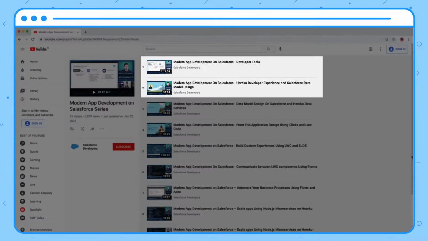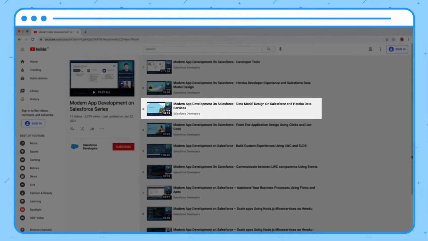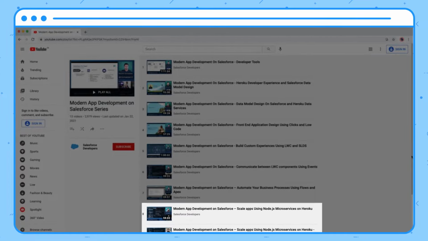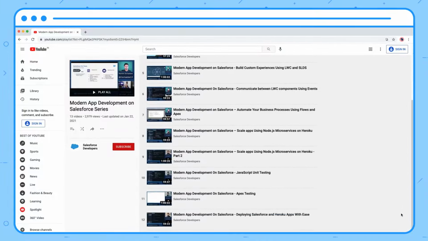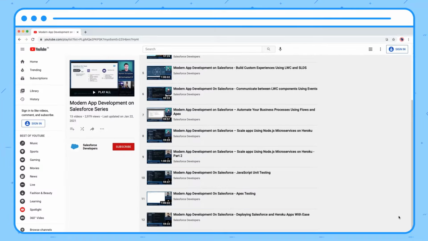It covers developer tooling, including Salesforce CLI and Heroku CLI. It covers various other topics like data model design, front-end application design, automate business processes, scale Salesforce apps with Node.js microservices on Heroku, unit testing, and packaging and deployments. This series is for everyone, whether you are an experienced Salesforce developer, Heroku developer, a new Salesforce developer, or a developer coming from other technologies.